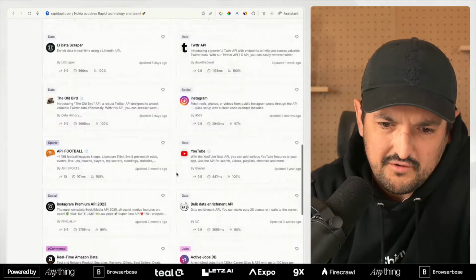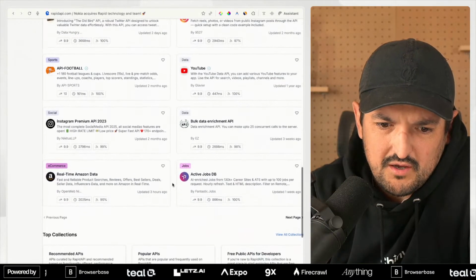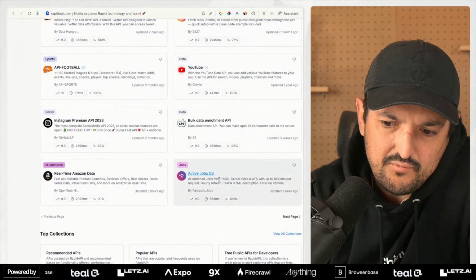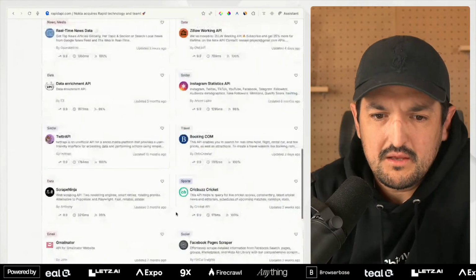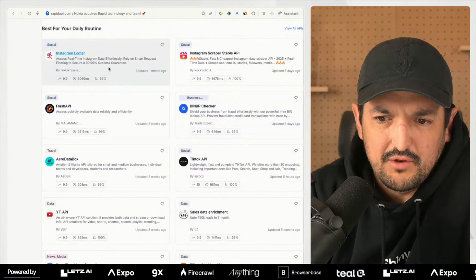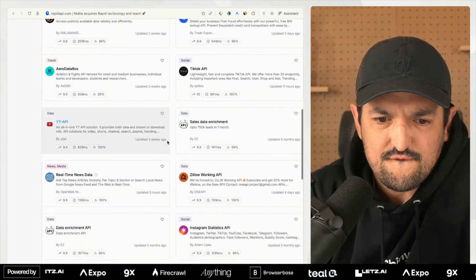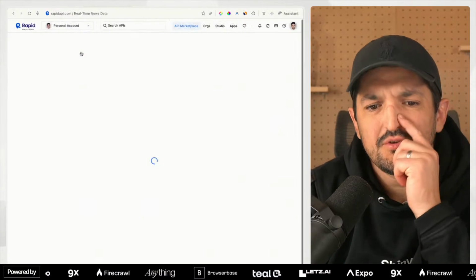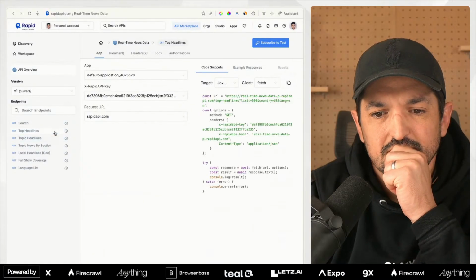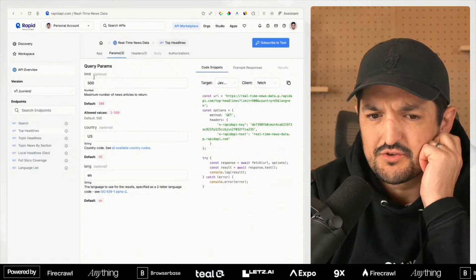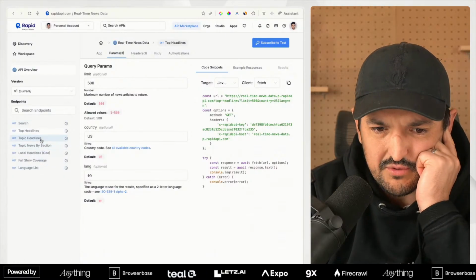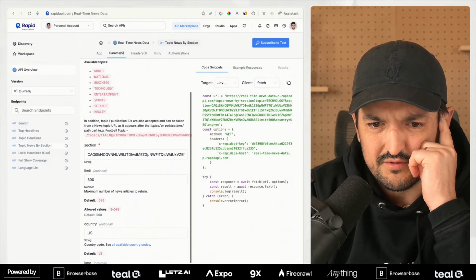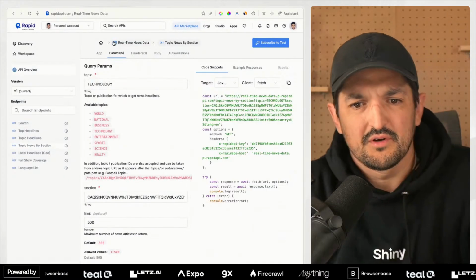Zillow, LinkedIn Scraper, Instagram, the YouTube API, real-time Amazon data, jobs, got a jobs API, Instagram Looter, Instagram Scraper, real-time news data, get top news articles, country, language, limit, topic headline, news by section: world, national, technology, sports. Okay, we could do a real-time news site.